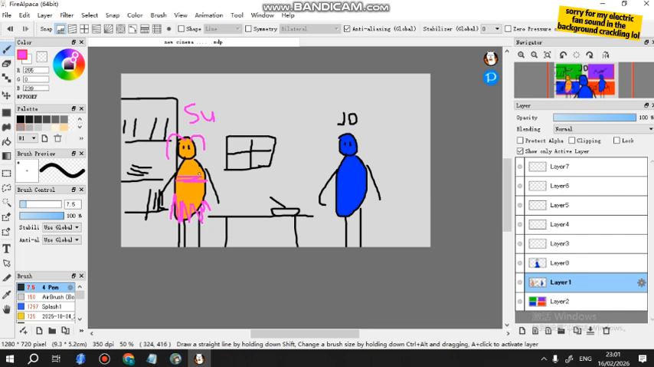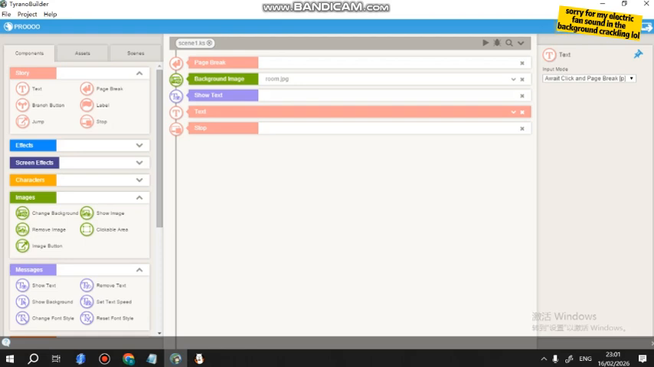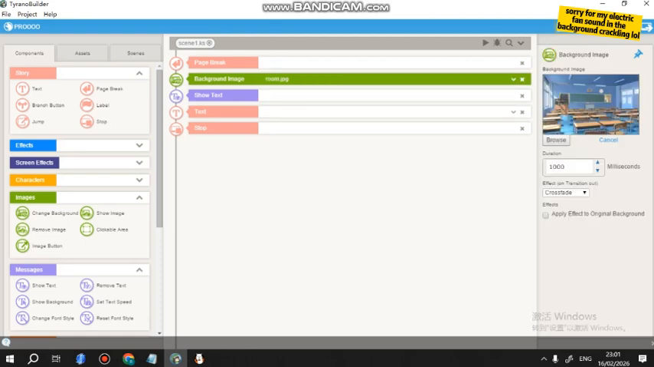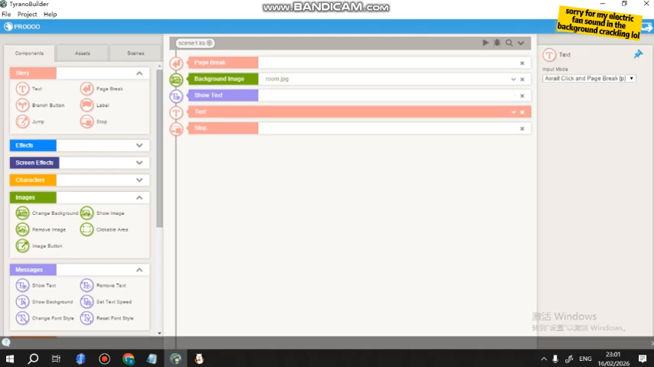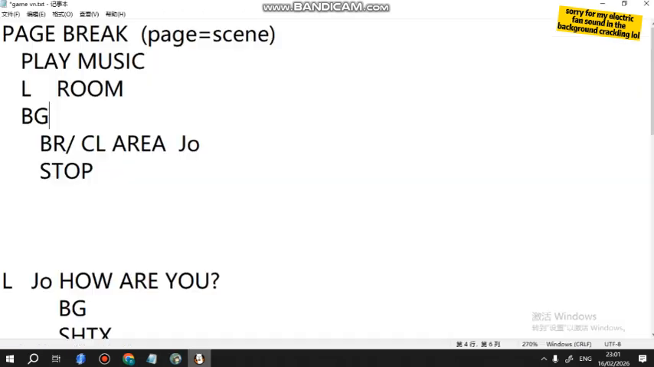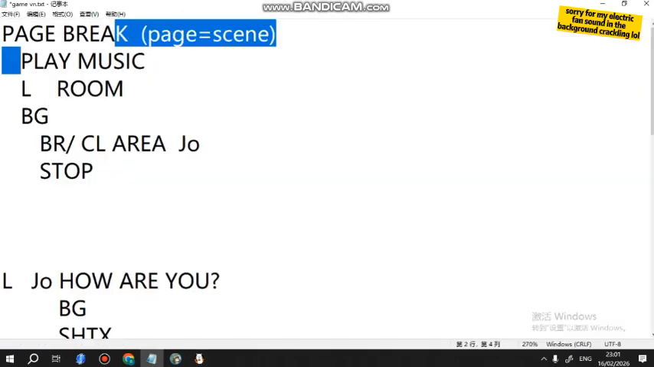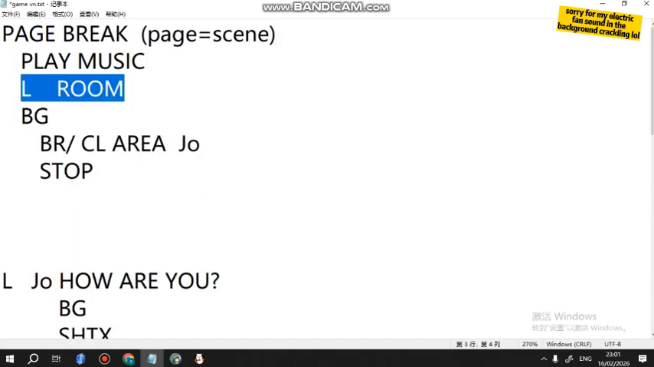So you can see how complicated it could be to look at, especially in Tyranobuilder, because even though there's a color coding system, like green for images, yellow for characters, purple for certain things, a lot of them are pink and they look the same. And when the whole thing gets really long, unless you're working with many different scenes, which is one way you could work with it, which is not what I'm doing here, because I'm keeping this all in one scene with the page break at the top.